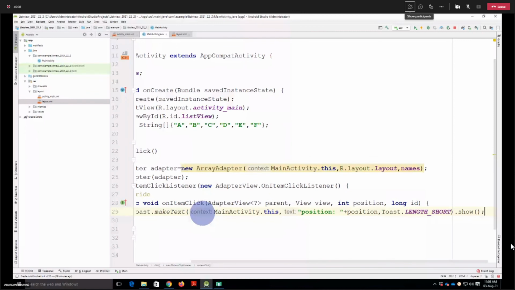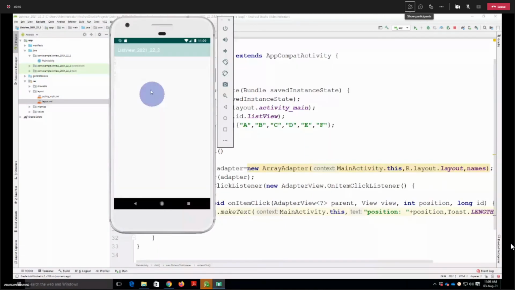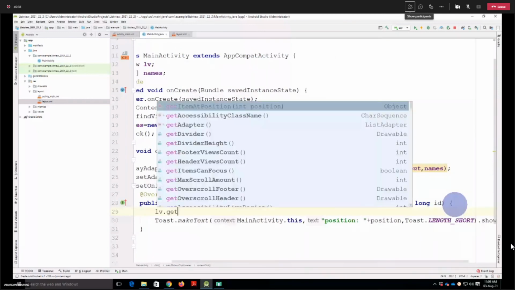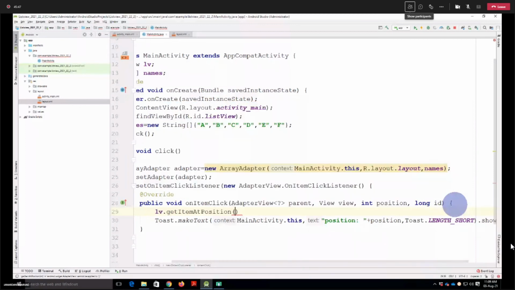So if you do this, then you will get the position. So if I click here on A, I will get the position that is 0. If I click on B, then you will get the position which is 1. Now if you want to print the text as well, for that there is a method which is getItemAtPosition, right? We want to print the item name, so getItemAtPosition, and here in the parameter you need to pass the variable that is position.